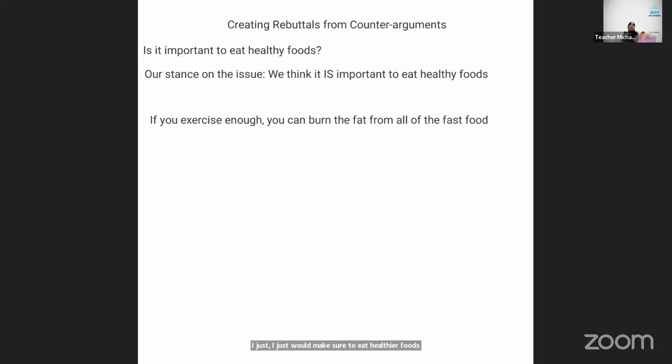Anyway, so what we've got to do now is think of a reason. Stop it, guys. We've got to think of a reason that this argument is wrong. So who can think of a reason why that argument is wrong?